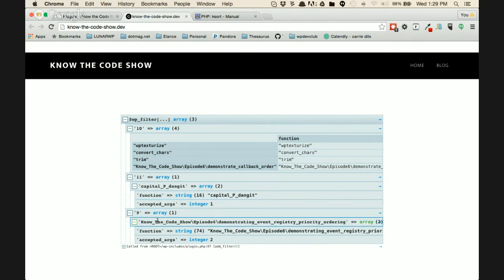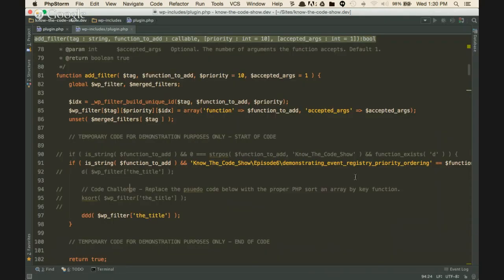Then I go down to priority 9, and here's mine, the second one that we loaded in, demonstrate event registry priority ordering. That's the second one. Here's the function and the number of args that I specified. Okay, let's take a look at that.